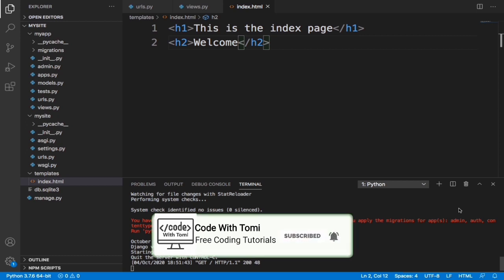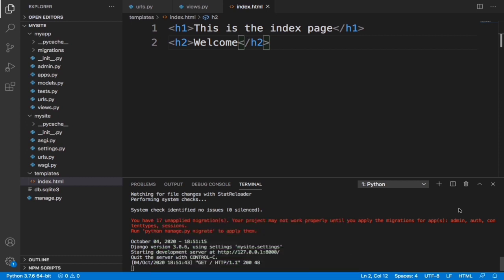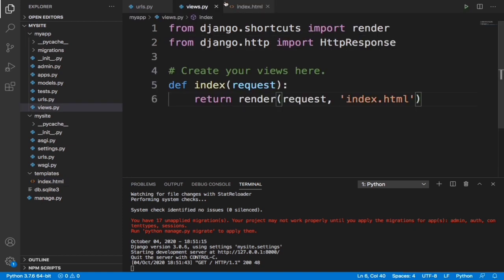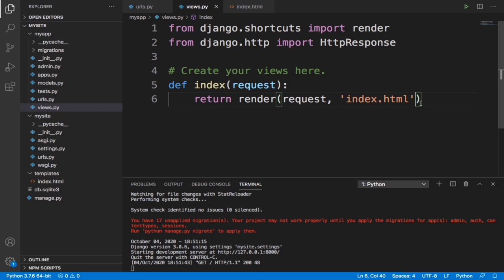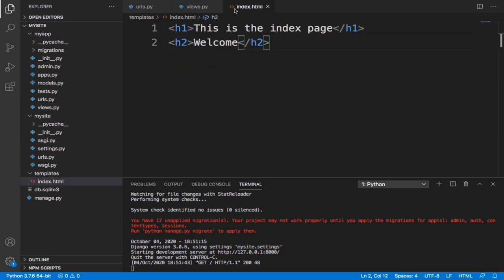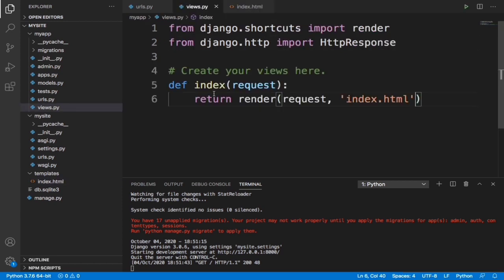In this video I'm going to be teaching you guys how to send data from a views.py file to an HTML page. Basically, instead of writing plain text like "this is the index page," we can get the variable from this views.py file and send it into this HTML page. To do that, we're going to come into the views.py file and go to the function in which this index.html page is rendered, and obviously that's the index function.